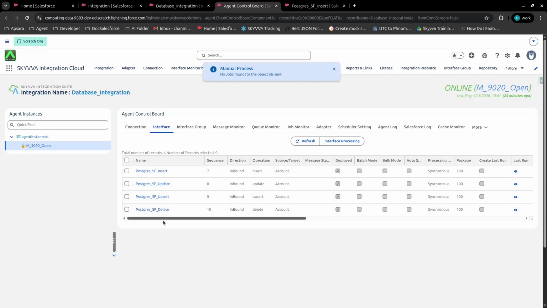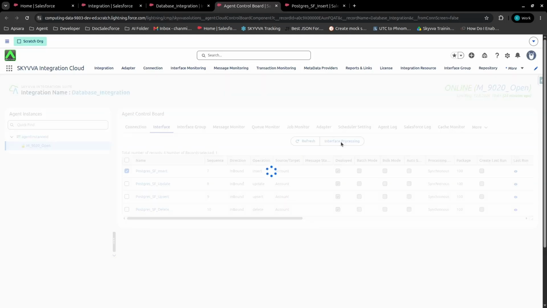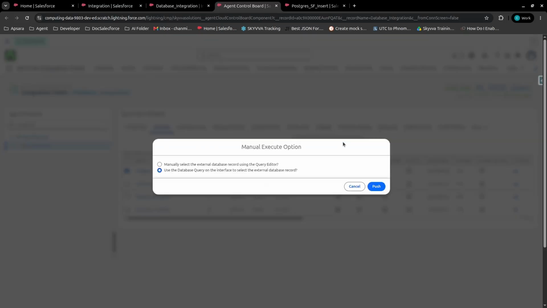In the Interface tab, we have 4 interfaces set up to demonstrate the different operation types. Select the interface. Click the Interface Processing button to process the interface. A pop-up screen will appear showing the manual execute options, giving you 2 choices.